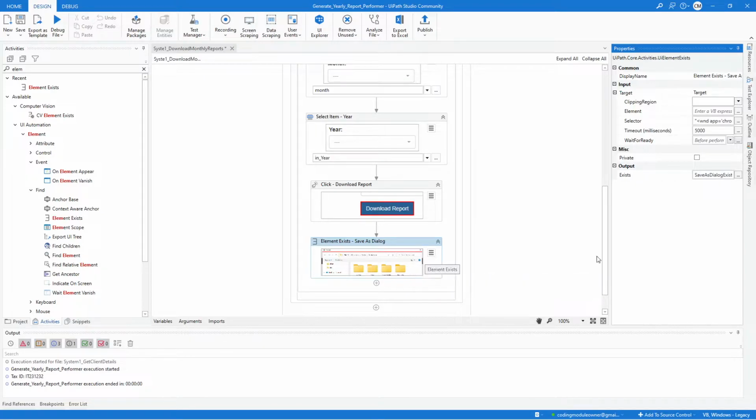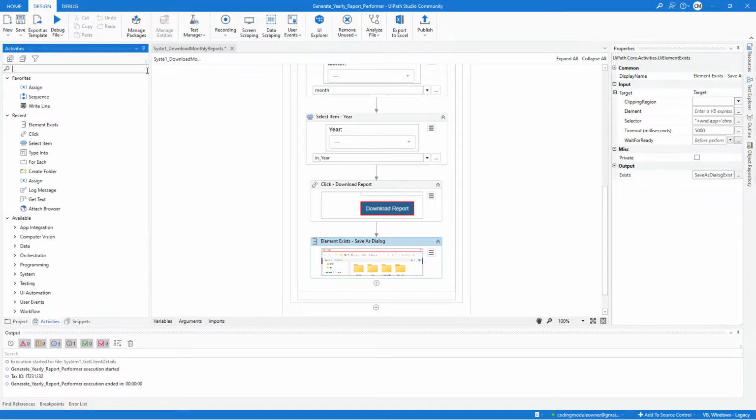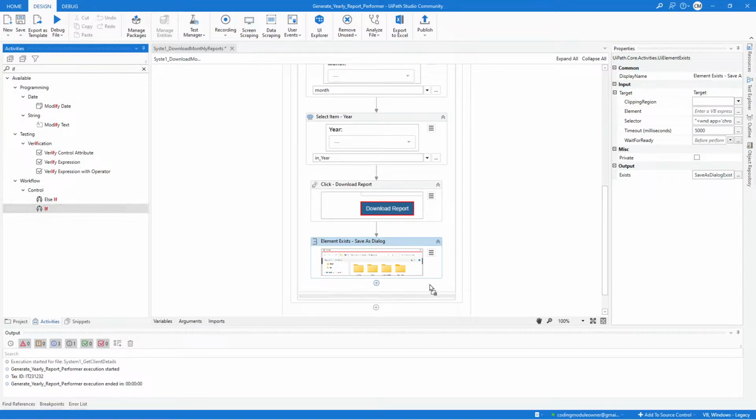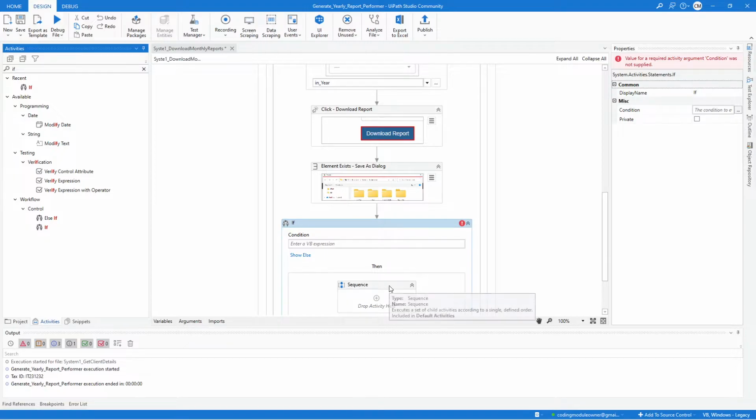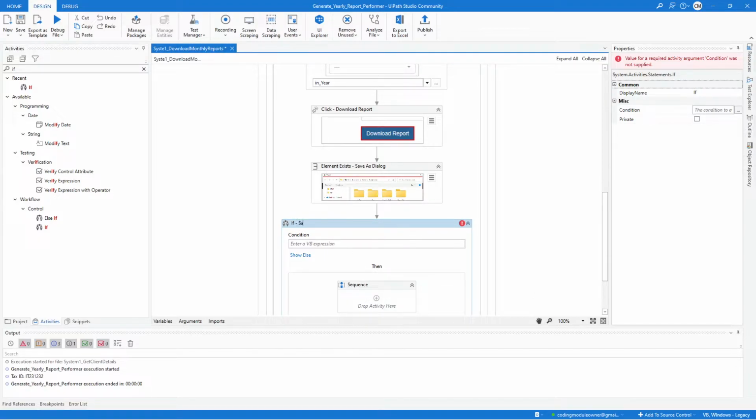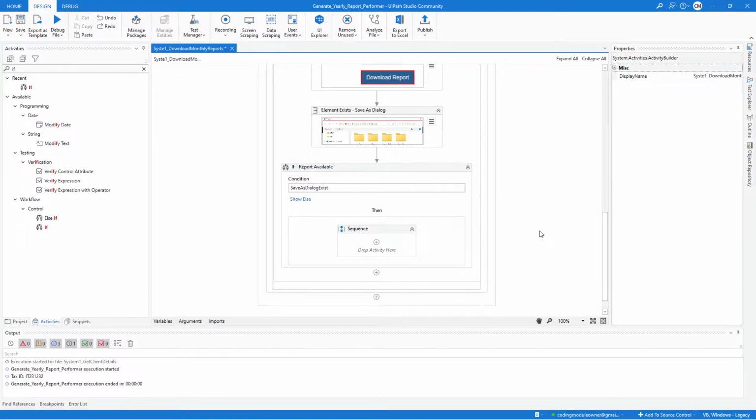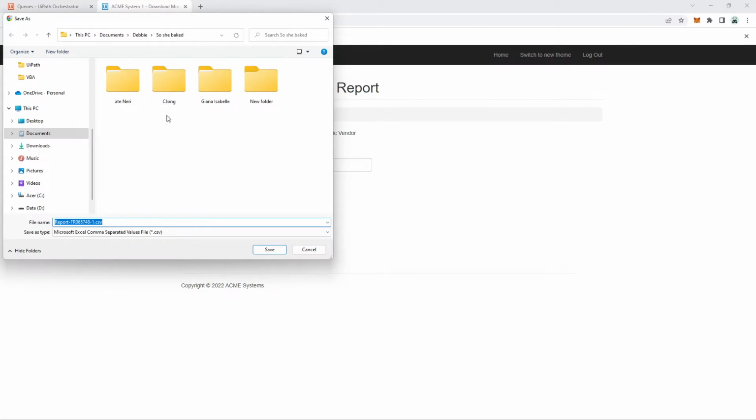And next to our element exist activity, we will be adding, or I will be adding an if activity. And this will check if save as or if report is available. And for the condition, we will assign our save as dialog exists variable. Now, if the save as dialog did appear, meaning there's an available report, the next step is if you will look at the site, we need to type in the file name as well as the path where we will be saving this report that we download.